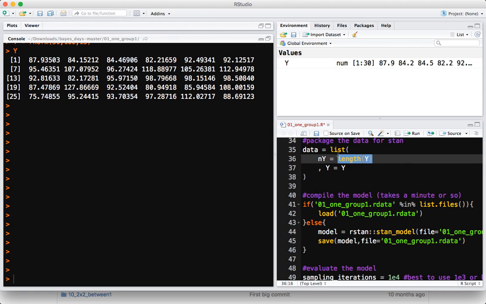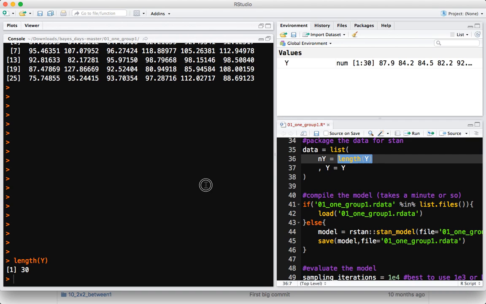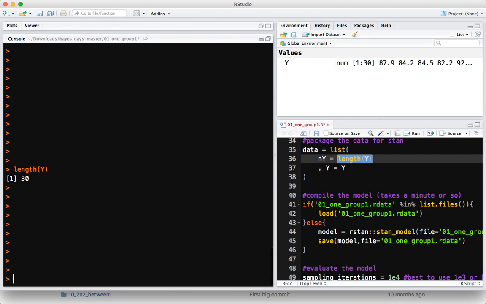That simply contains the value corresponding to how many items there are in y. That's what length y does. It goes in, looks at the thing called y that we just generated, and asks how many items are in that thing.